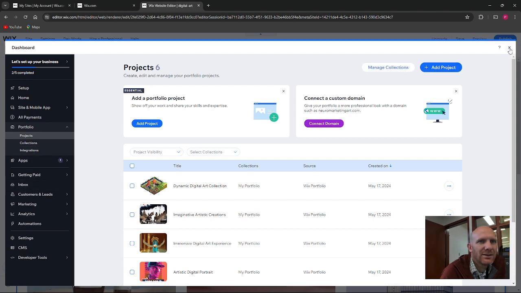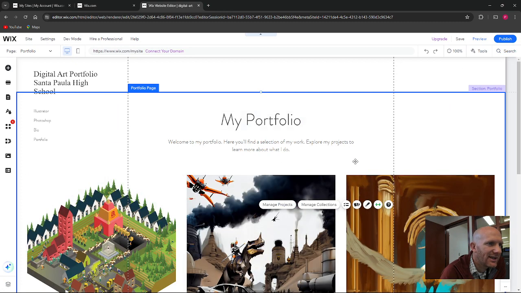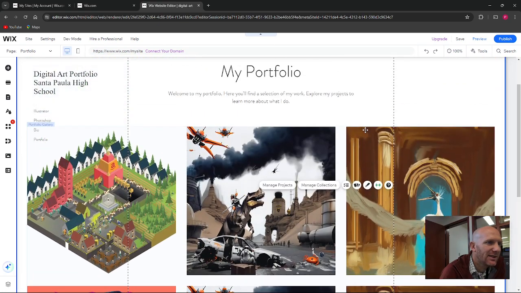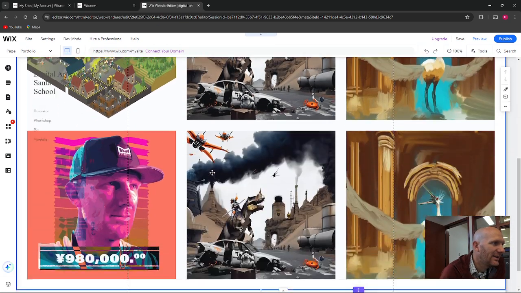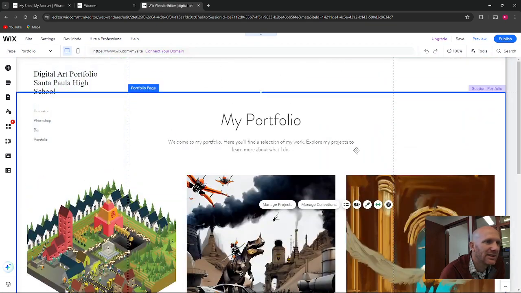I'm just going to close this. You'll notice now that my portfolio page has those images loaded into it. So it creates this fun, quick grid of all those images. So 1, 2, 3, 4, 5, 6. That looks pretty cool.